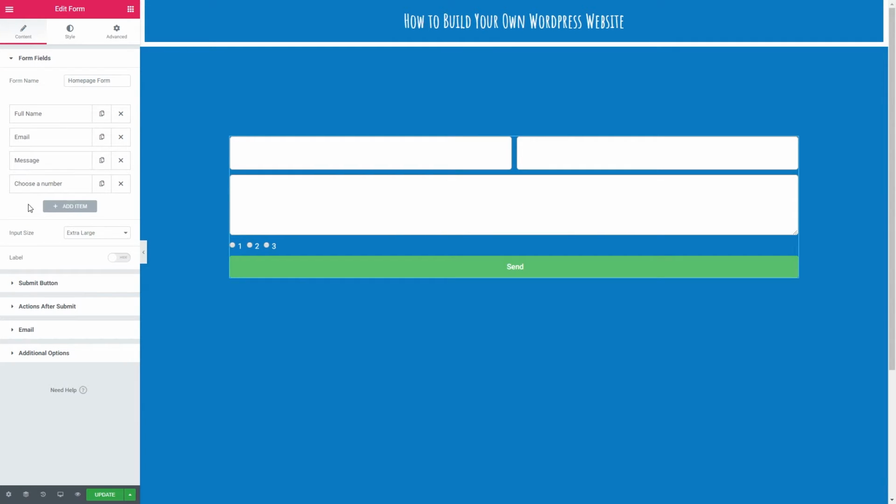There's a lot of field options for you to play around with, see what you can find. I'm going to stop for a moment so you can pause the video, and then we're going to look at styling our form.